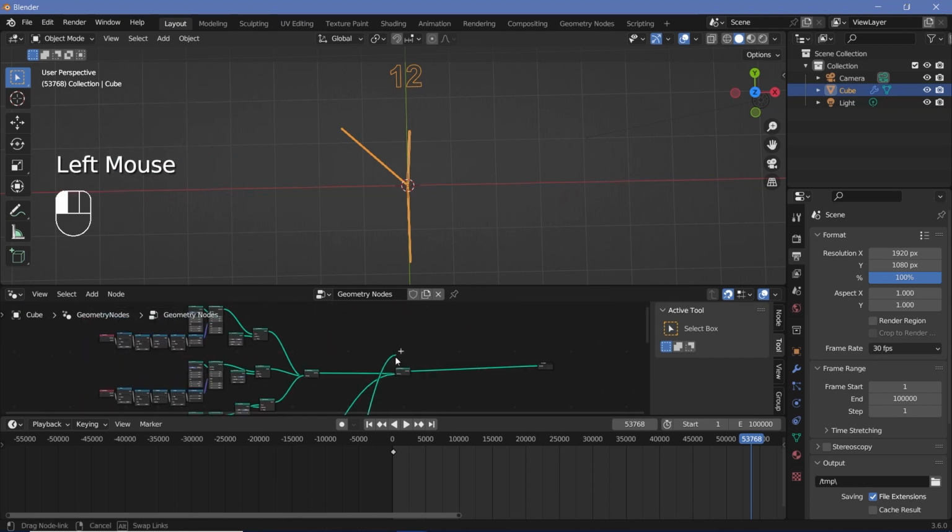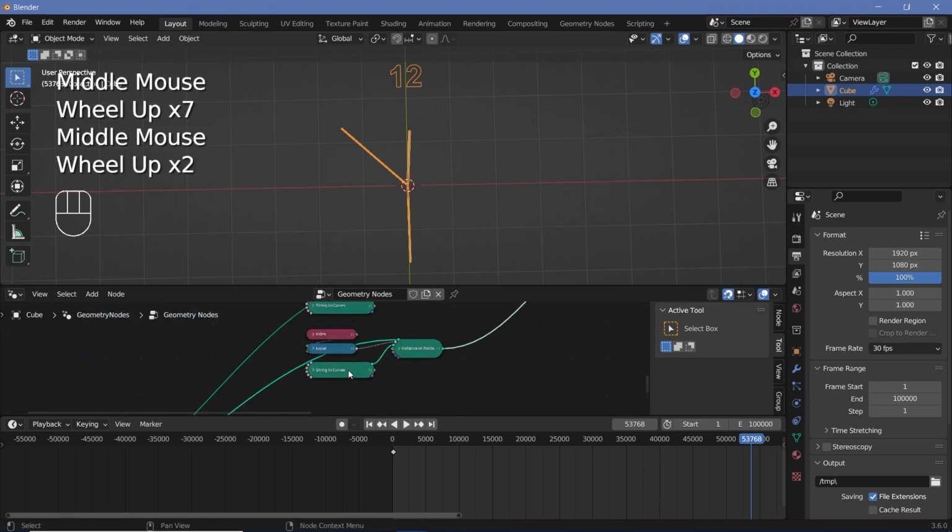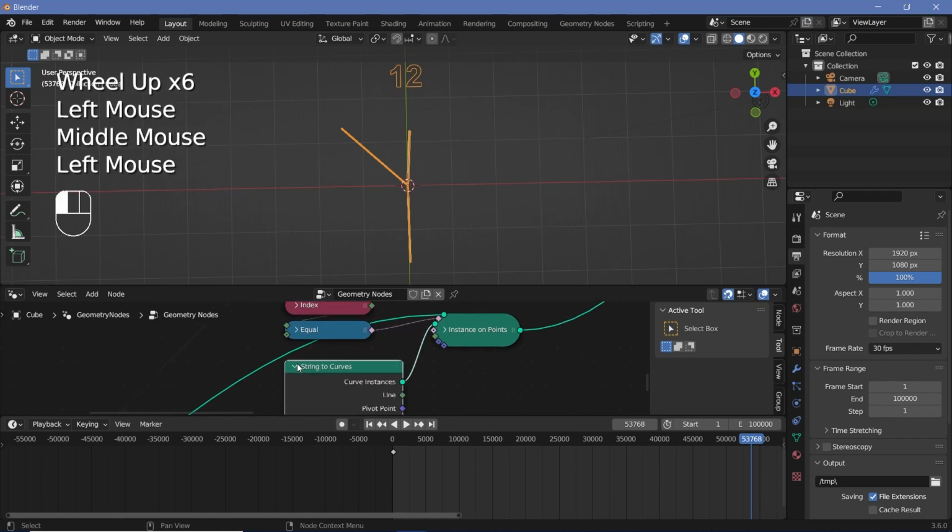So let's take this, plug it in, and we can remove this connection over here. Now for each number, we're just going to change the string. Let's say after 12 we want it to be 1.